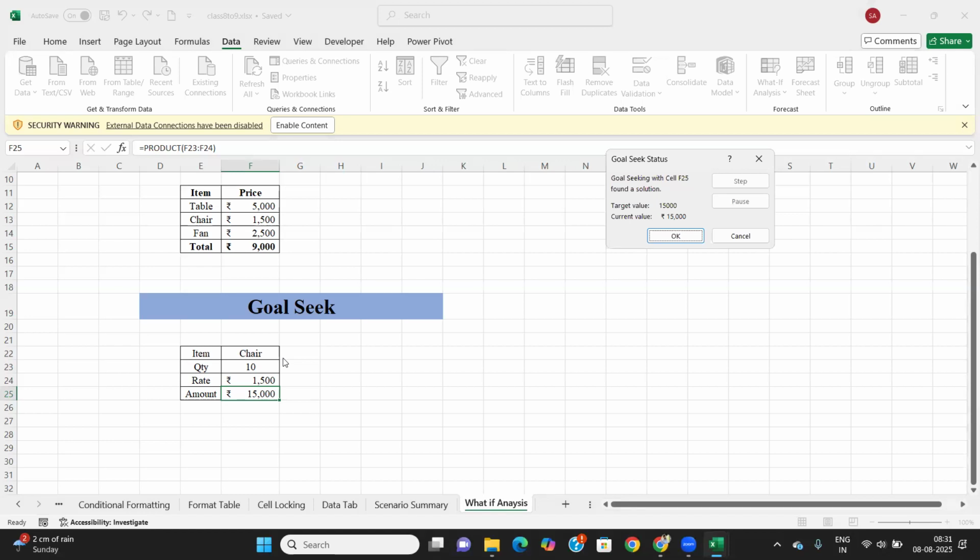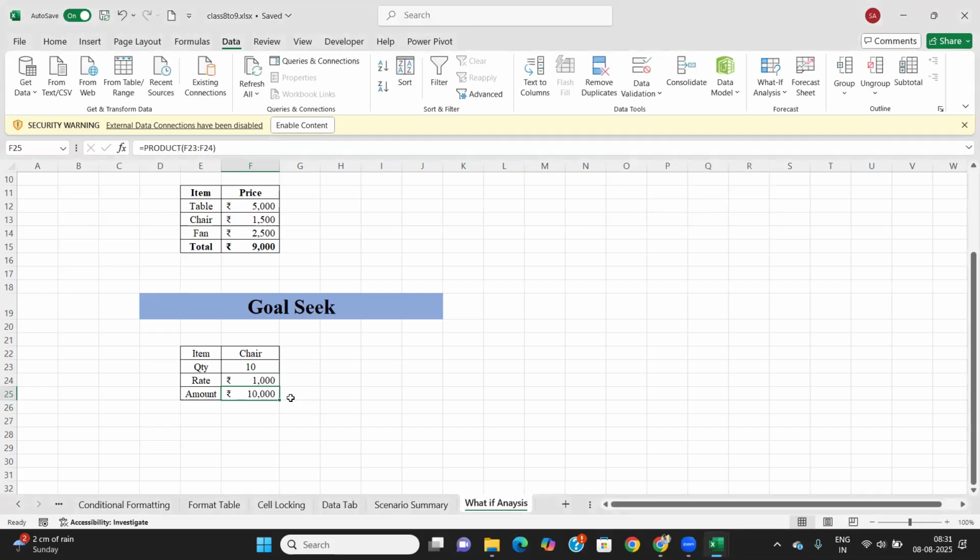You set your target and then do it. If you don't do that, suppose here I want to change the chair value. Suppose I want to increase this quantity. We have many more chairs, but here we only have 10 chairs, and I want to make 15,000 earning.